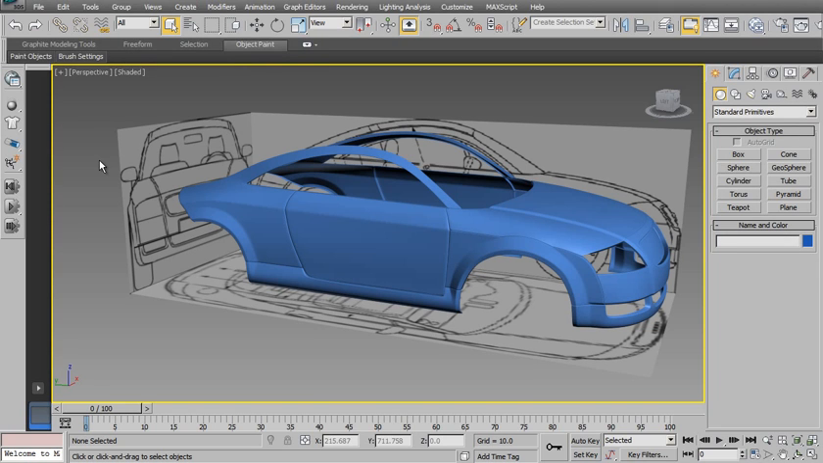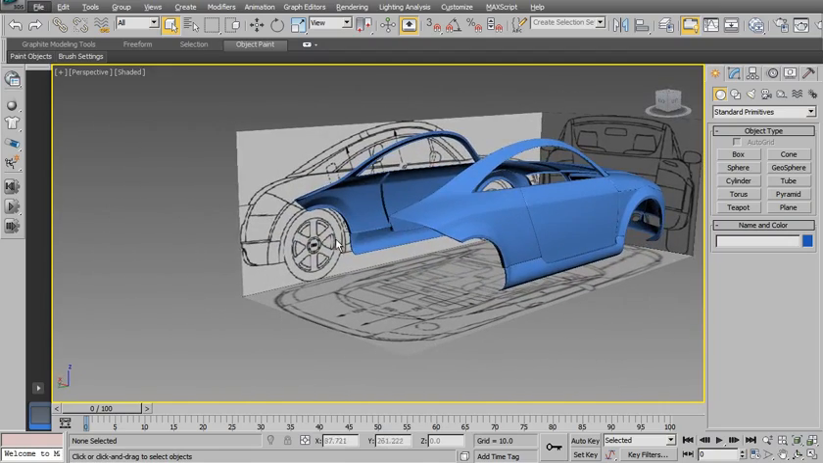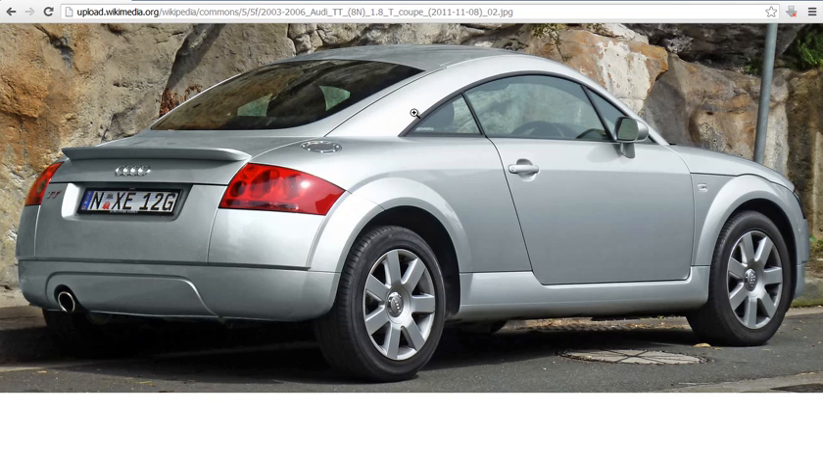Alright, welcome to another part of modeling the Audi TT. In this part, we're going to be modeling a bit of the back, meaning this part over here, and this part over here. So, without further ado, let's get to it.